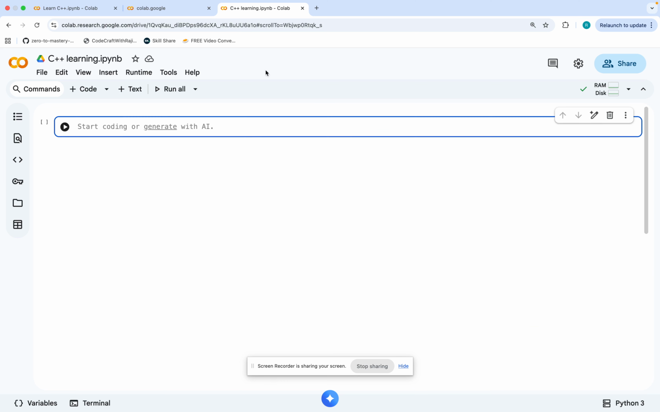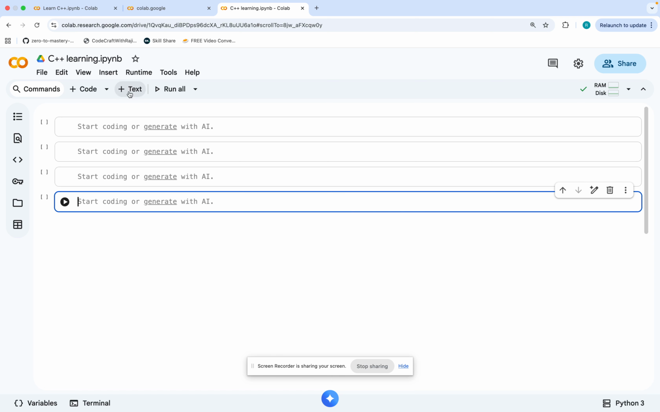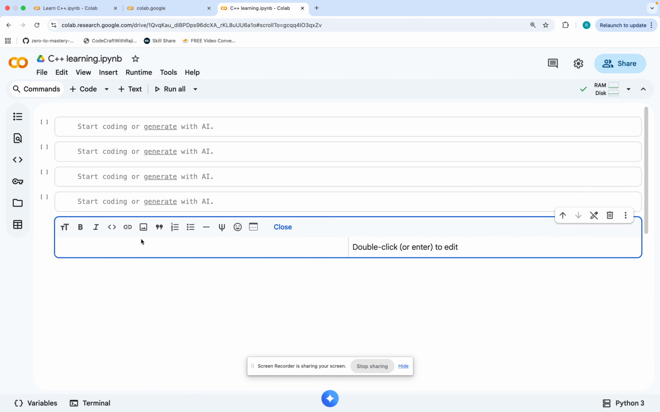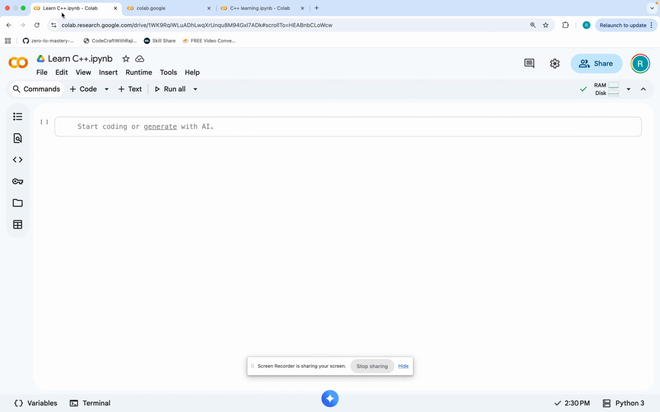So click on close this one. If you want to create a new cell over here, click on the code, it will create the new cell here. If you want to write some comments, click on the text, it will give the comments for you. And if you want to execute something, click on the play button over here, or click on Control Enter if you're using Windows, or Command Enter if you are using a MacBook.